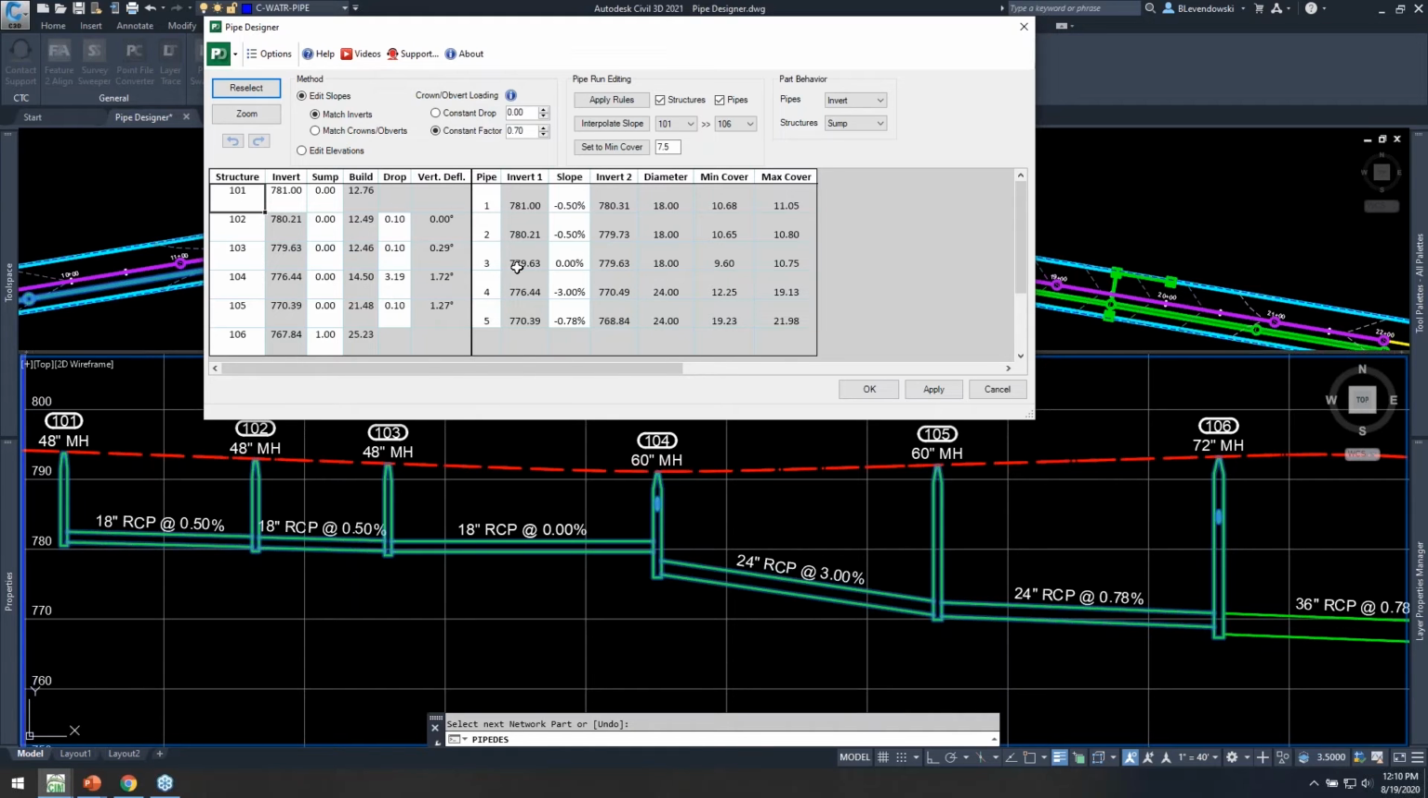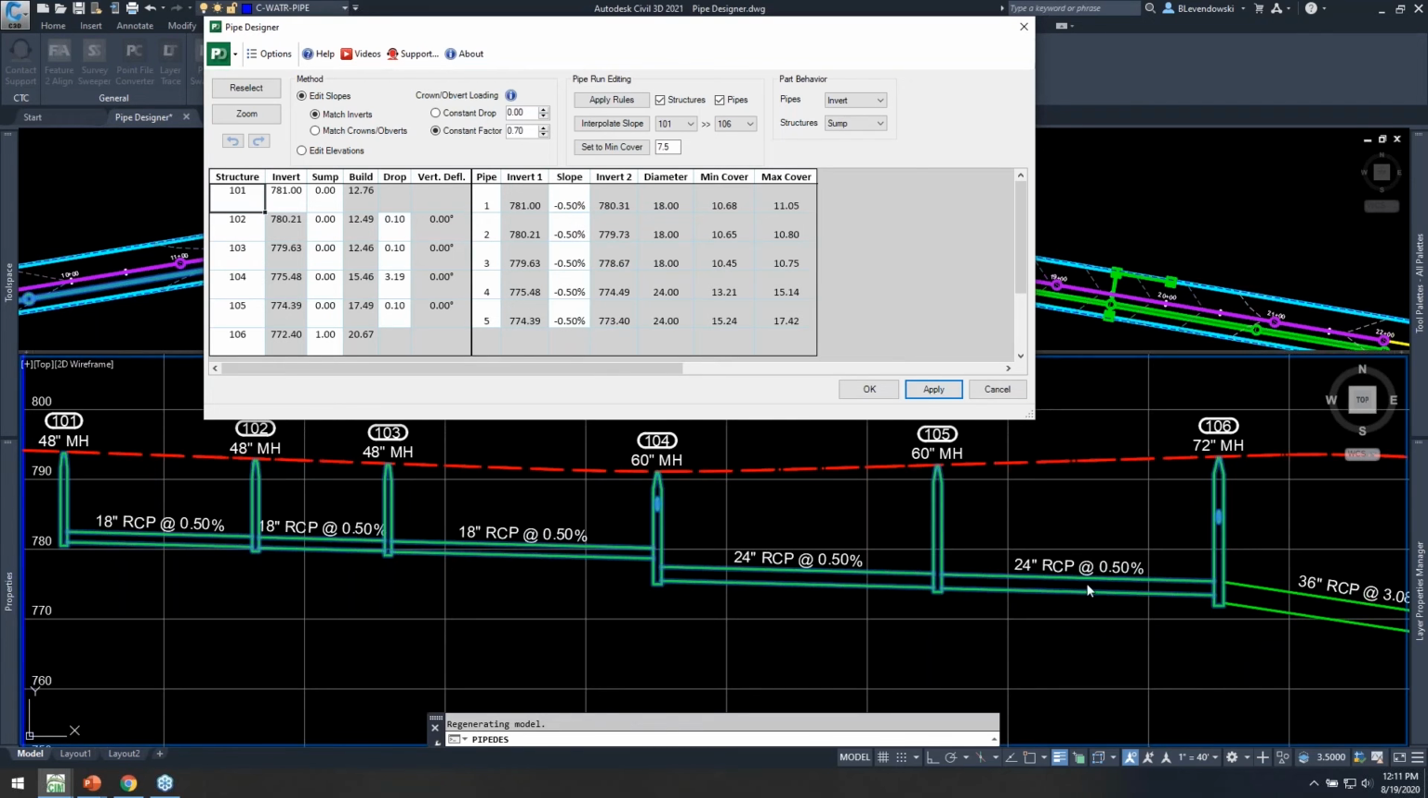So if I look in the spreadsheet here, perhaps I want to set some slopes across this. I've got some of these at 0.5, some at different values. I can press and drag a negative 0.5, just like that. If I hit apply, you'll see that applied to the parts in profile view.